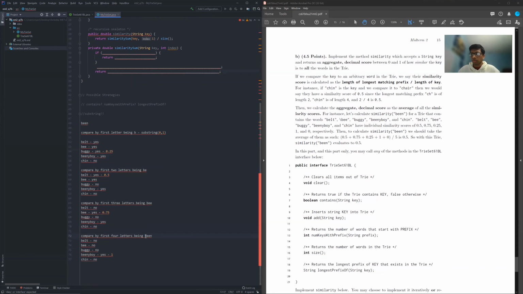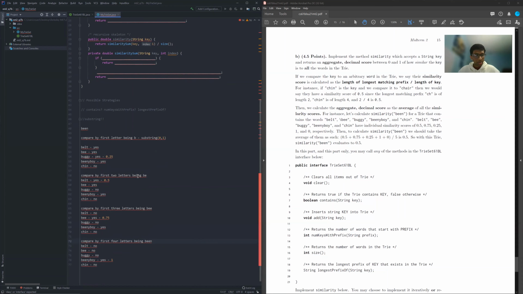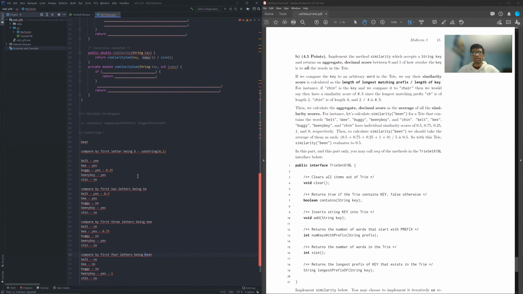Well, bin has only 4 letters, right? I can't go 5 or 6 letters if the key itself is only 4 letters. So how do I get how many letters are in the key? Well, I can use dot length. For a string, remember we use dot length as a method, unlike an array where we would use dot length as an attribute. So we have index, and we want to make sure that if index is ever greater than the key dot length, we're going to go ahead and do something.